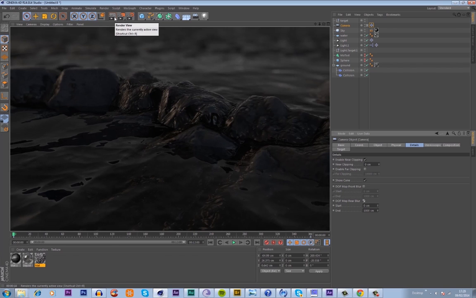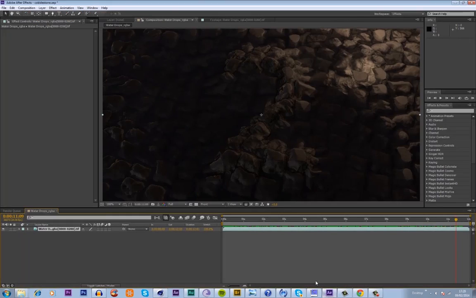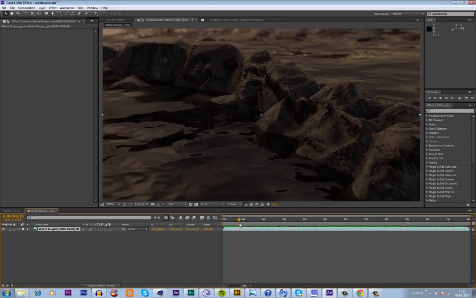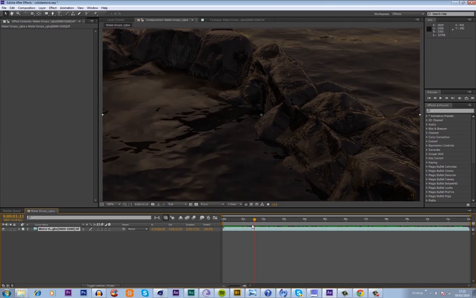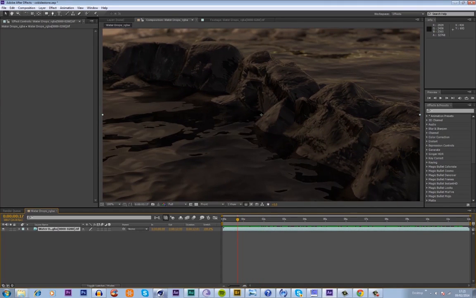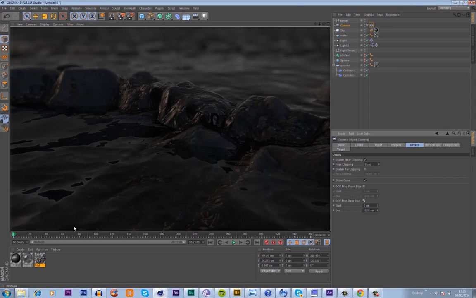And one other thing which I nearly forgot, and I got reminded by just looking at this frame, is our water. In the original animation, if I jump into After Effects and show you, you can see that the water is animated. It's moving, right? There's some movement on the surface. And I haven't set this up yet in this scene. So here's how you do it.